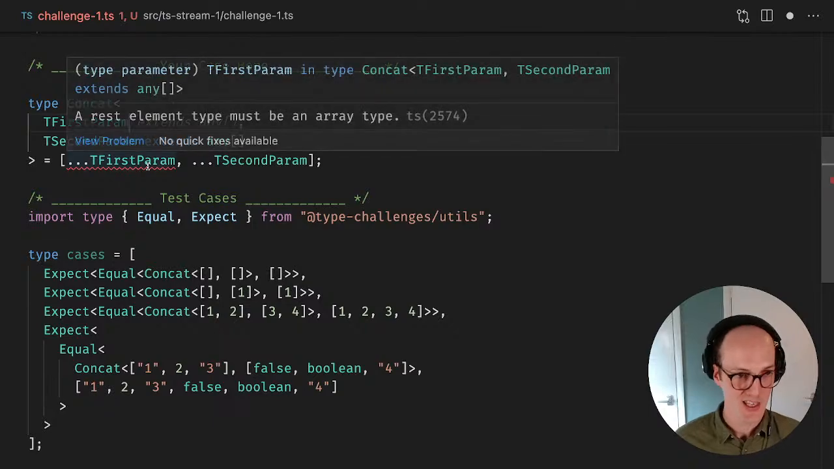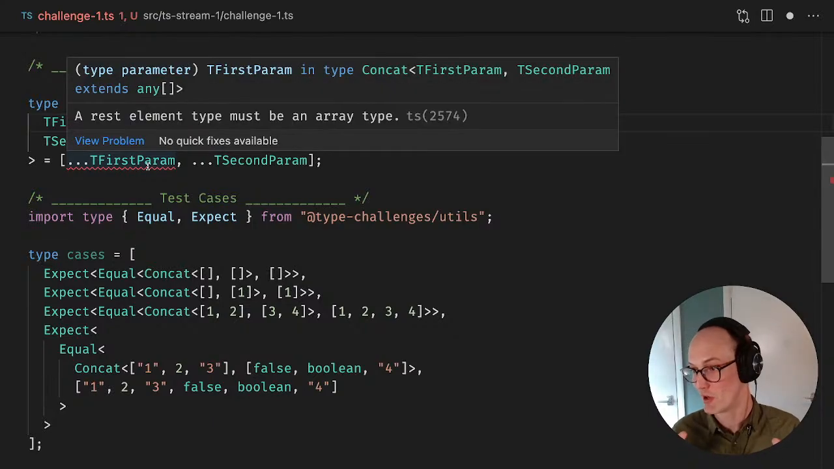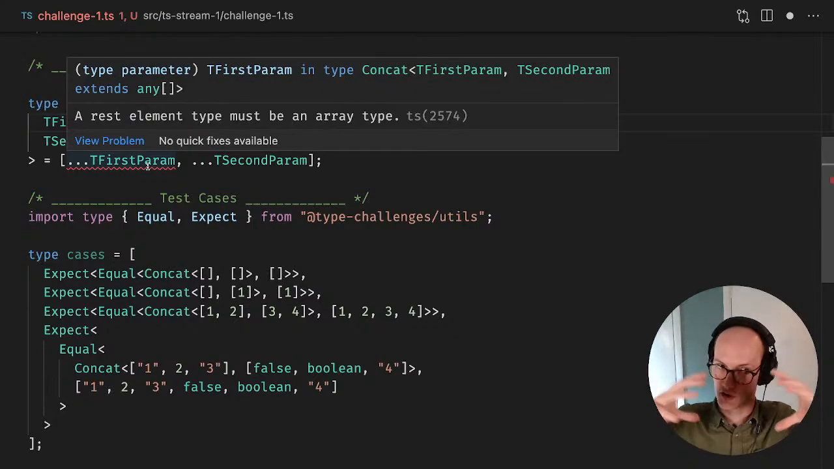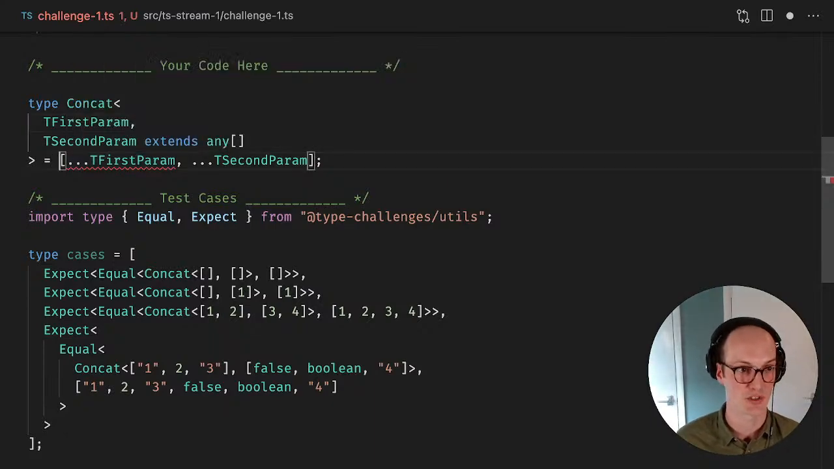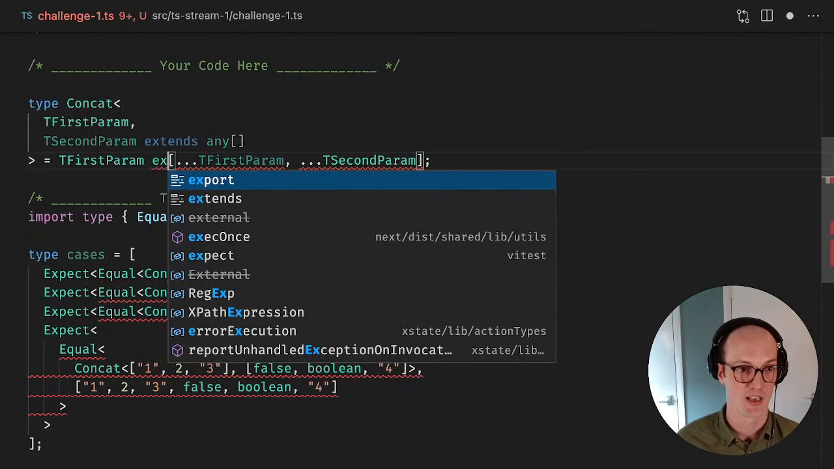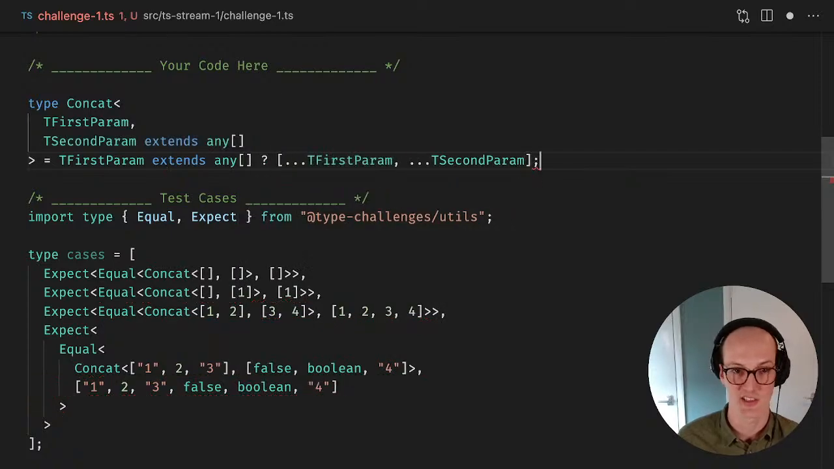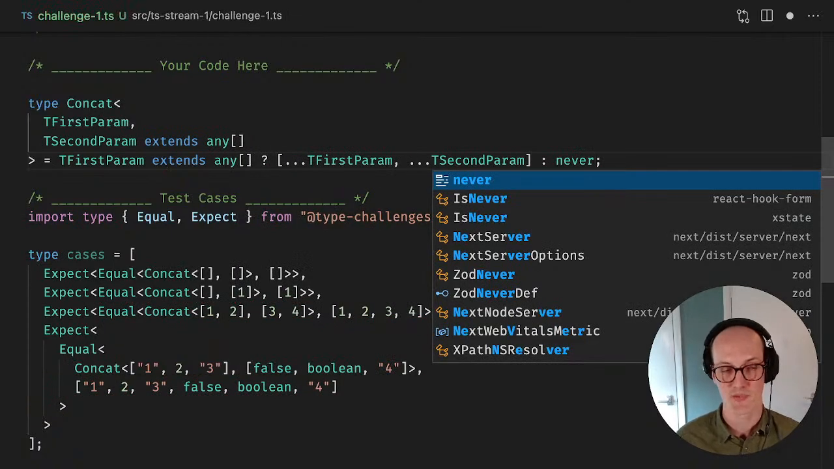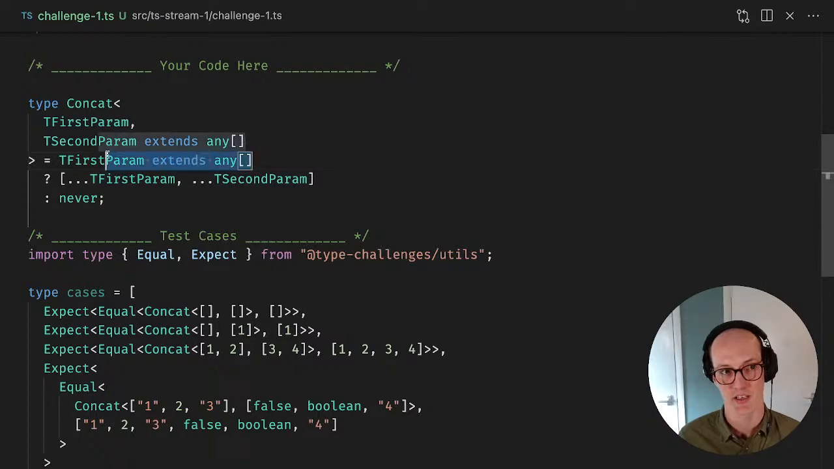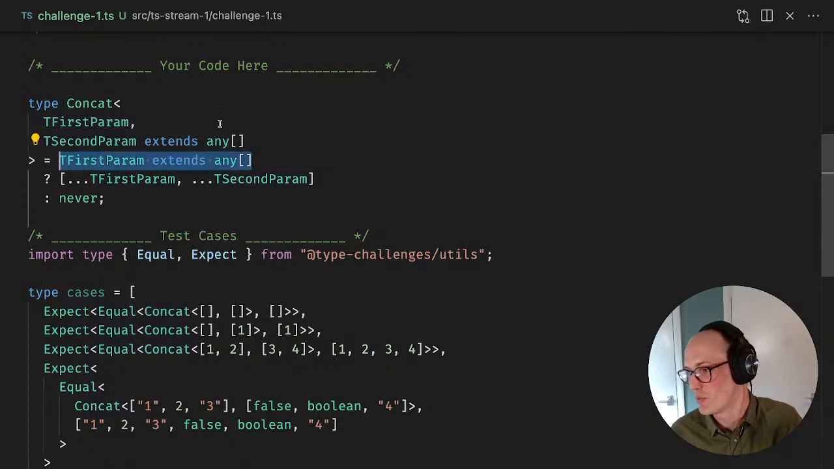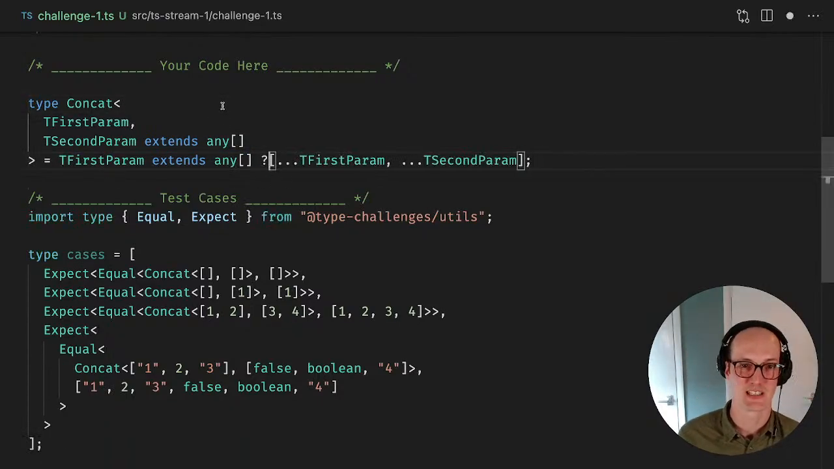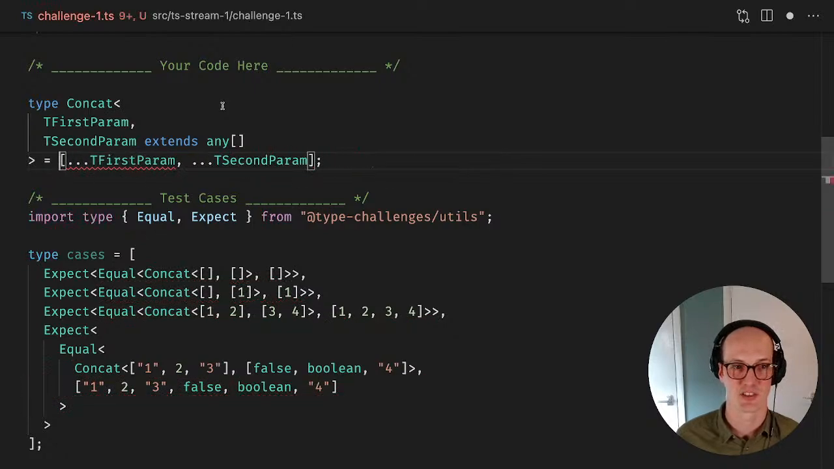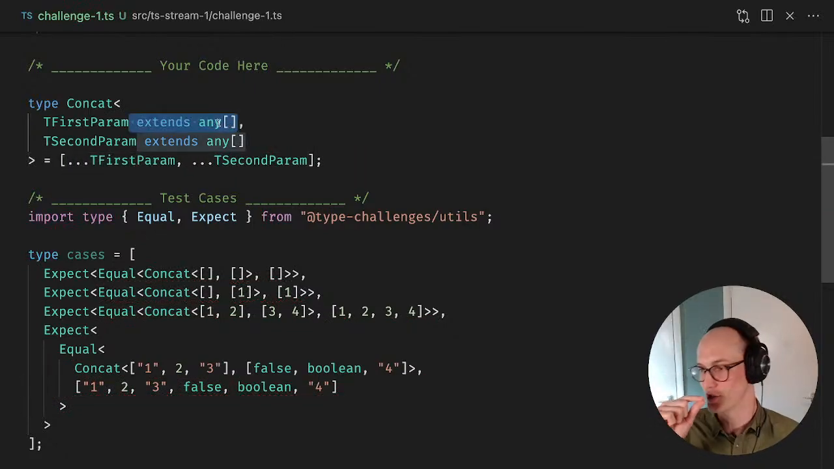For instance, if I remove this, then it says it must be an array type. And the only way that you can constrain it to be an array type, I suppose you could do something like T first param extends any like this and then do it, otherwise do never, which is a conditional check. This is one way of doing it, but really it's just less code to constrain it at the generic level.